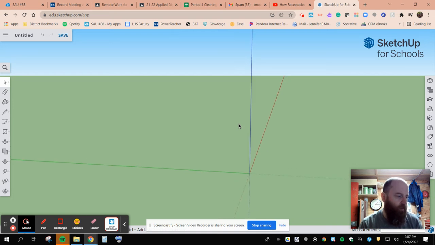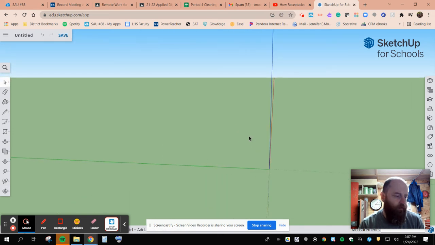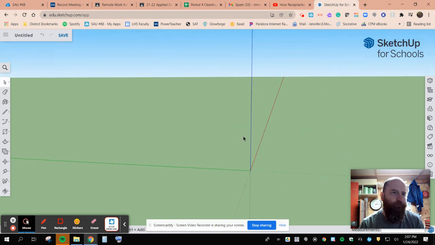Now, there's one other one that I want to do, if I can remember it. I believe it's shift. No, not shift. Is it control? There's one that I get to just move back and forth. And let's see. Oh, that's what it is.